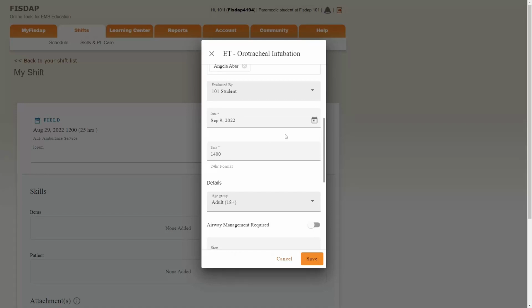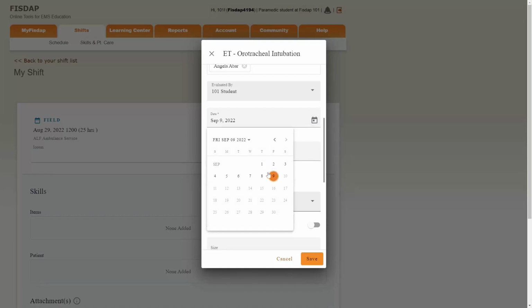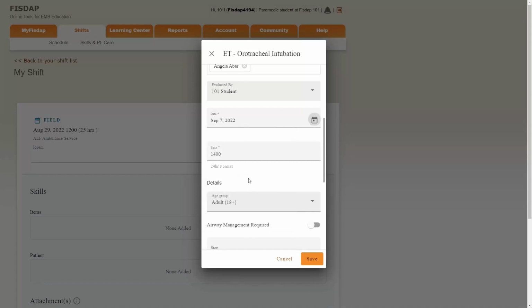The date and time will be set by default for the current date and time. However, if you do need to make a change to it, you can click on the calendar to select a different date. You'll notice a future date is not available, but you can do one for the past. So if you were filling this out a couple days after you'd done the skill, you can go ahead and mark that. The time can be set with 24-hour time.